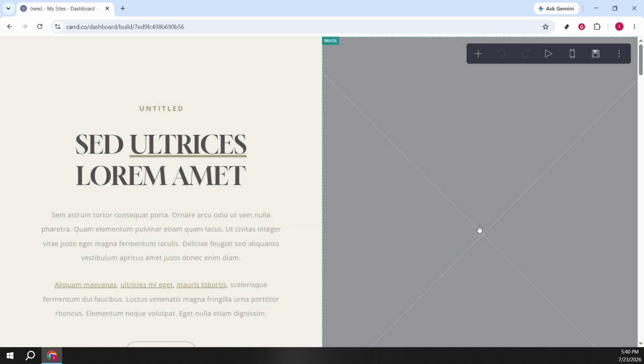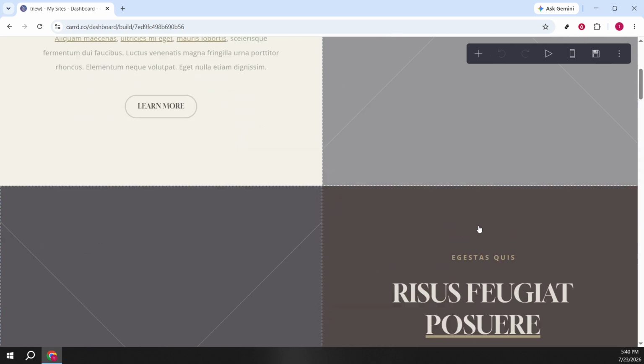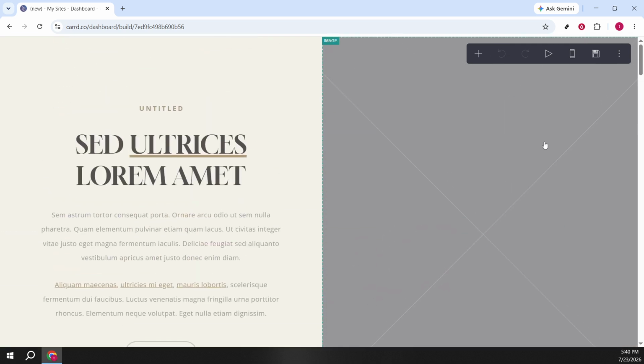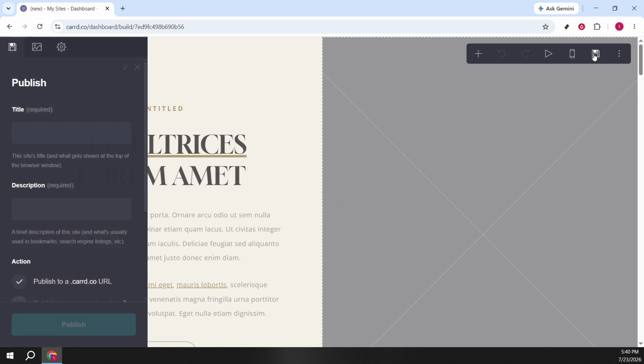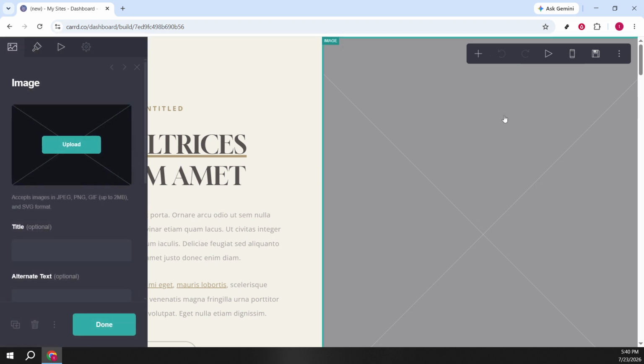When you're ready to save or publish, use the Publish icon or the Save icon at the top right. Add a clear title so your page is easy to find in your dashboard, and a concise description to summarize what the page is about. Choose an action that matches your goal, like opening a section, linking to a URL, or submitting a form.